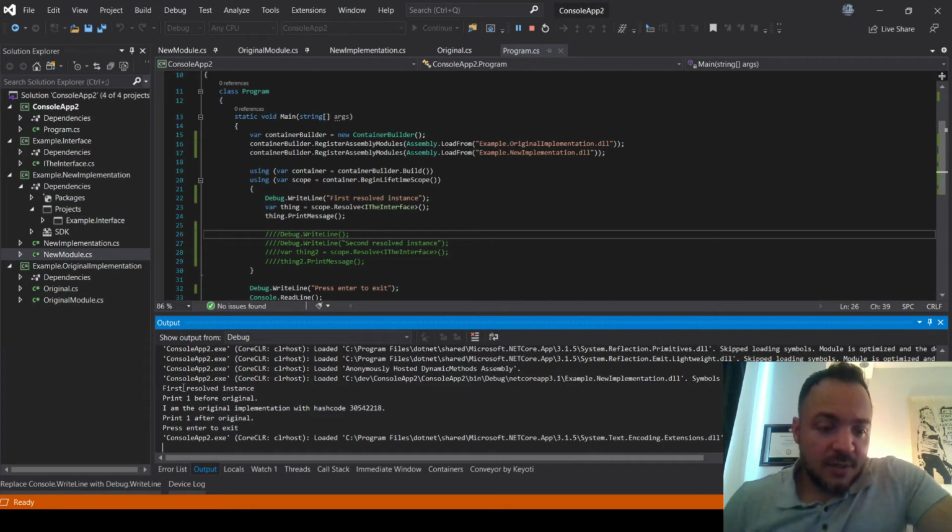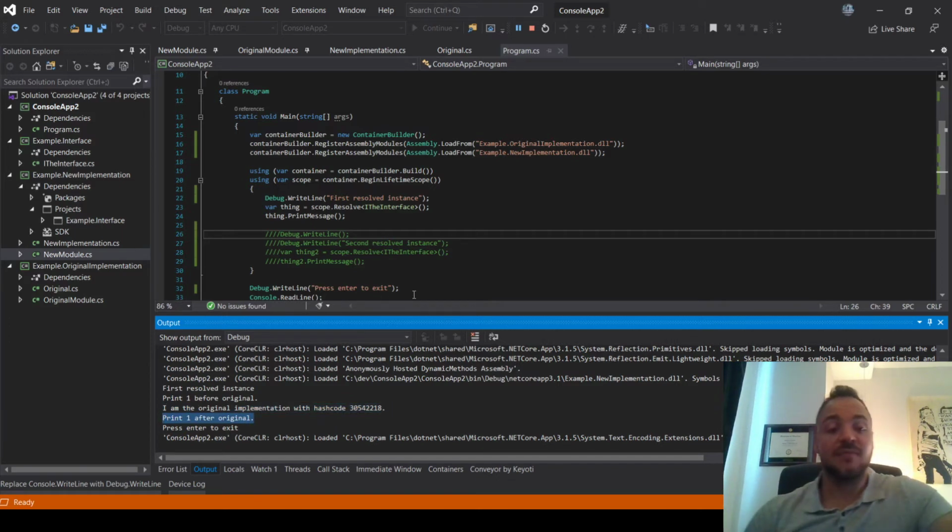So you'll see it says first resolved instance, right? So this message here is what we see up here. Then we get print 1 before original, and then the original message that has this hash code, 1 after original, and then press enter to exit. So you can see that we did in fact intercept it, which is pretty cool.